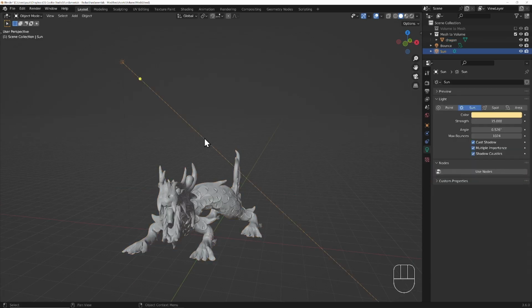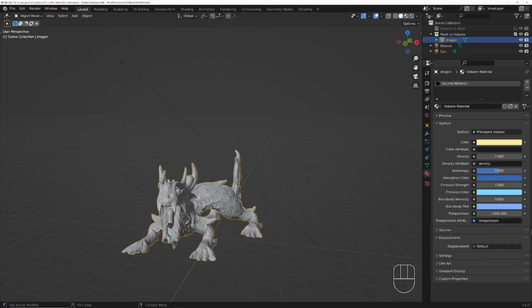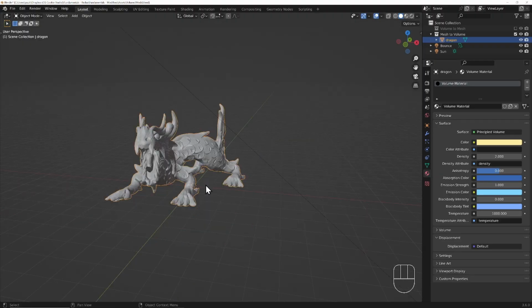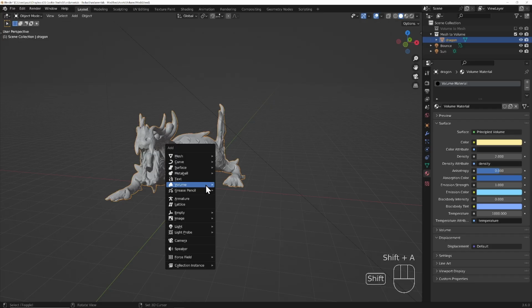I've added a sun lamp to the scene, and I've given this dragon a principled volume shader. The mesh to volume modifier can only be applied to a volume object, so let's add one. I'll hit Shift A to bring up my Add menu. I'll select a volume and then select Empty.